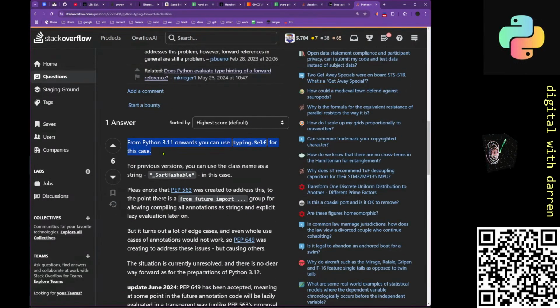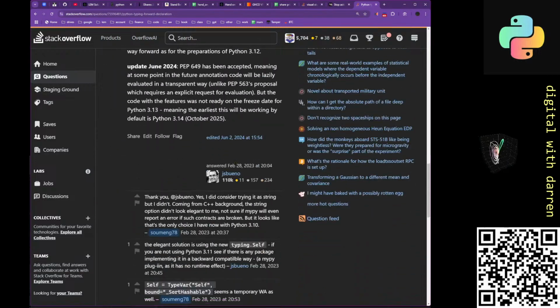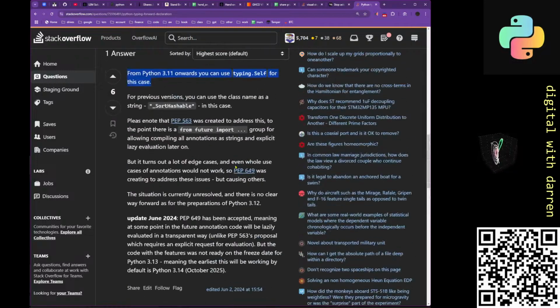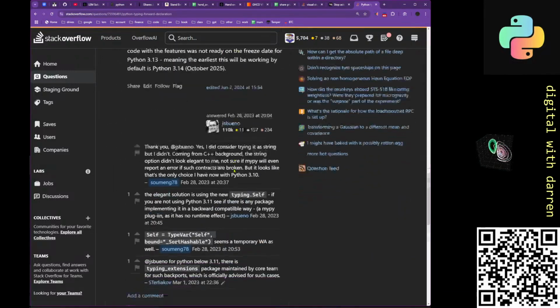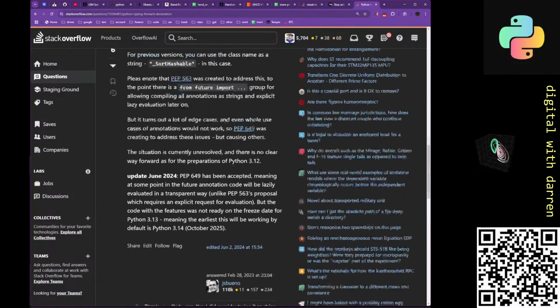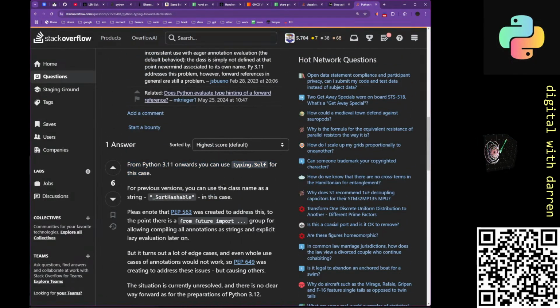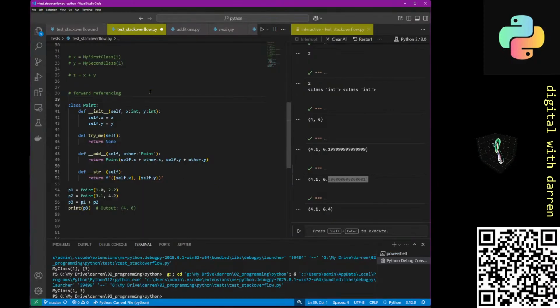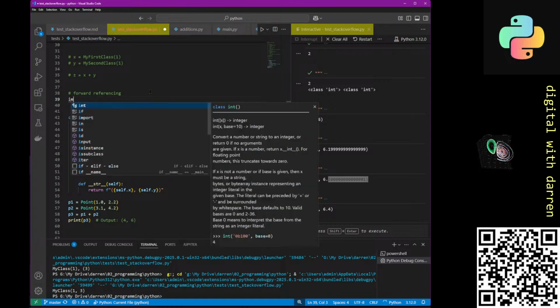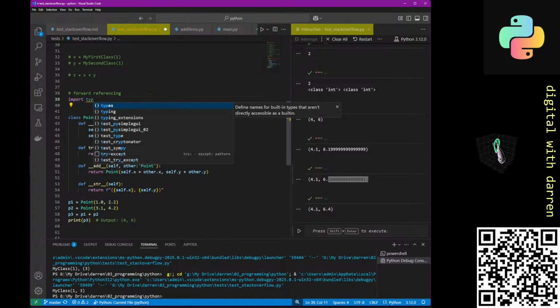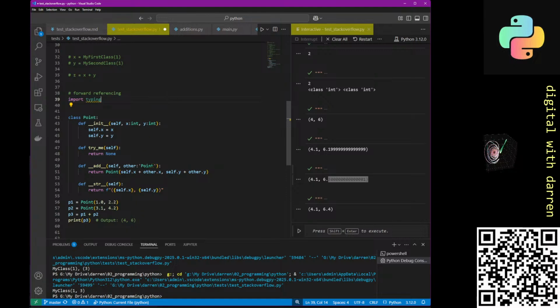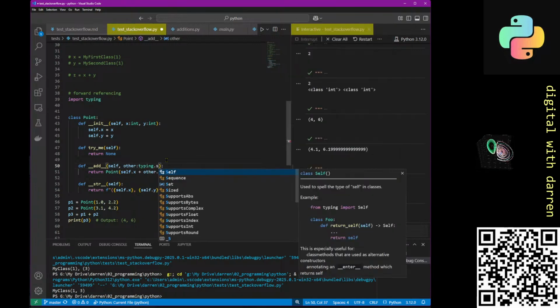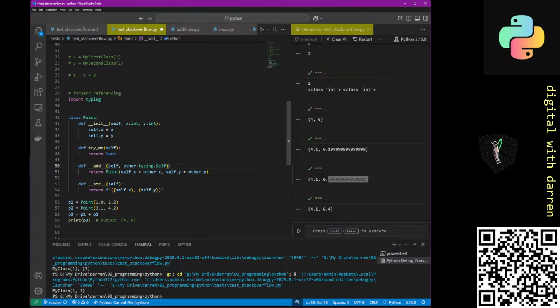Here we go. From Python 3.11 onwards, you can use typing.Self for this case. Ooh, I wonder if I could have done that. I wonder if there's a worked example. Can I do something like this? Import typing, and then instead of doing this, do typing.Self, right? And yes, I can. Even more beautiful.